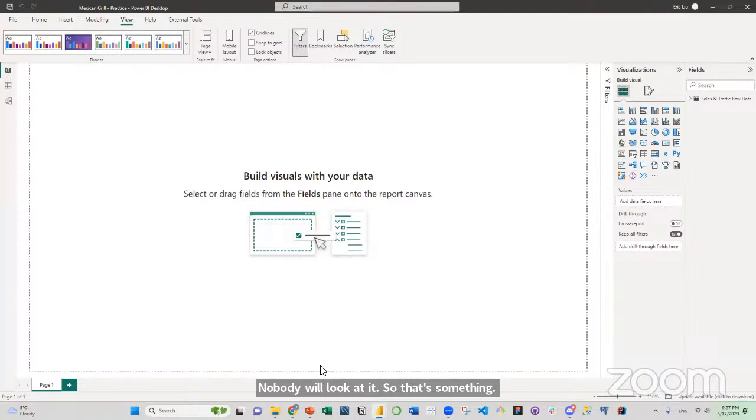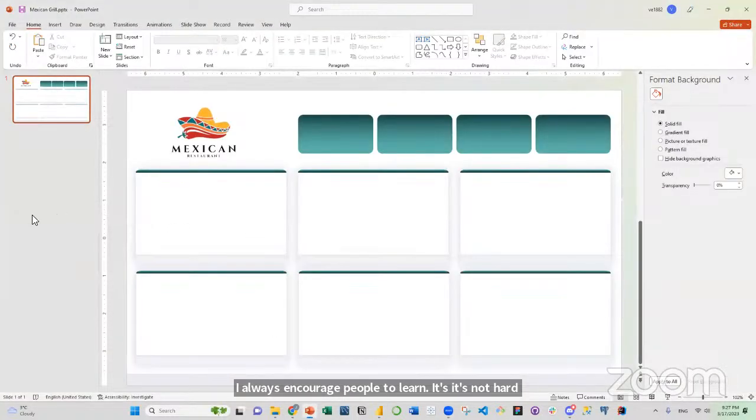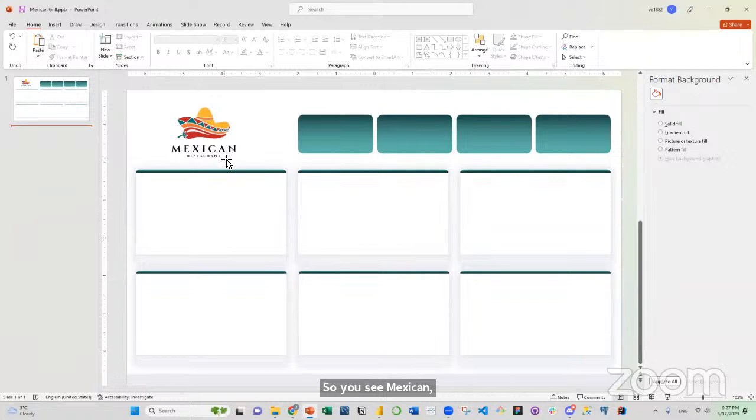It's not hard. Let me just show you what we can do with this. So you see, Mexican grill. Sorry, this is not Mexican grill, it's Mexican restaurant.